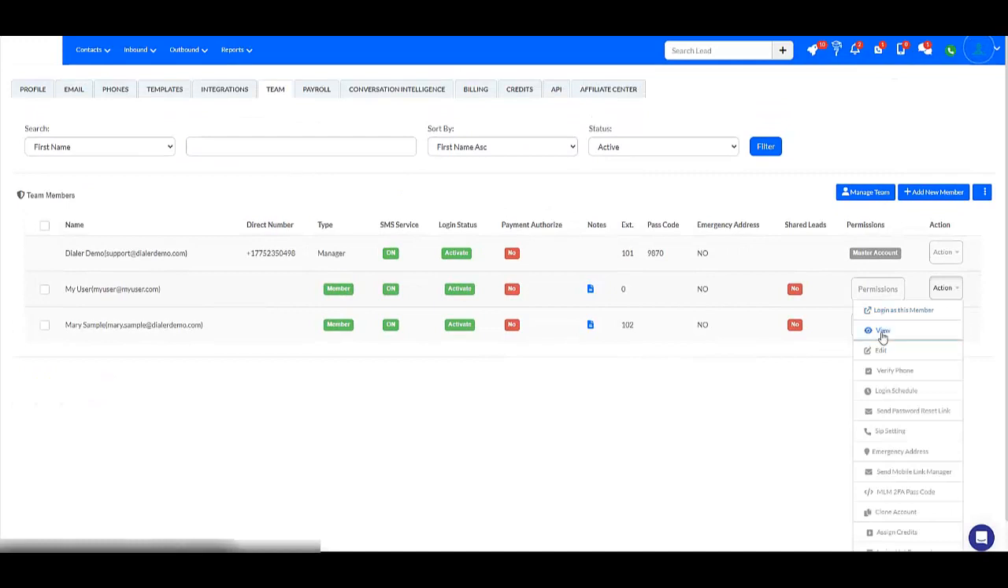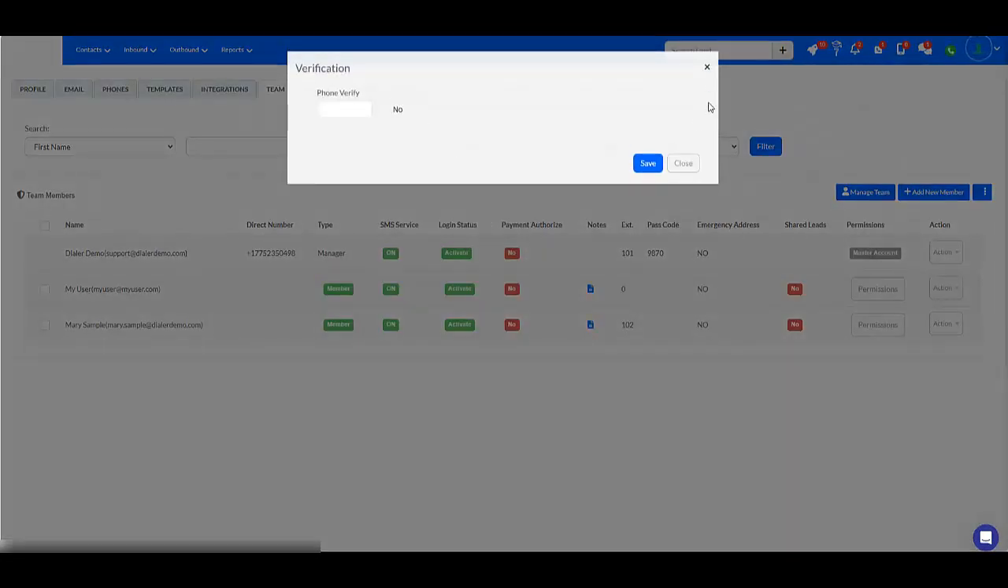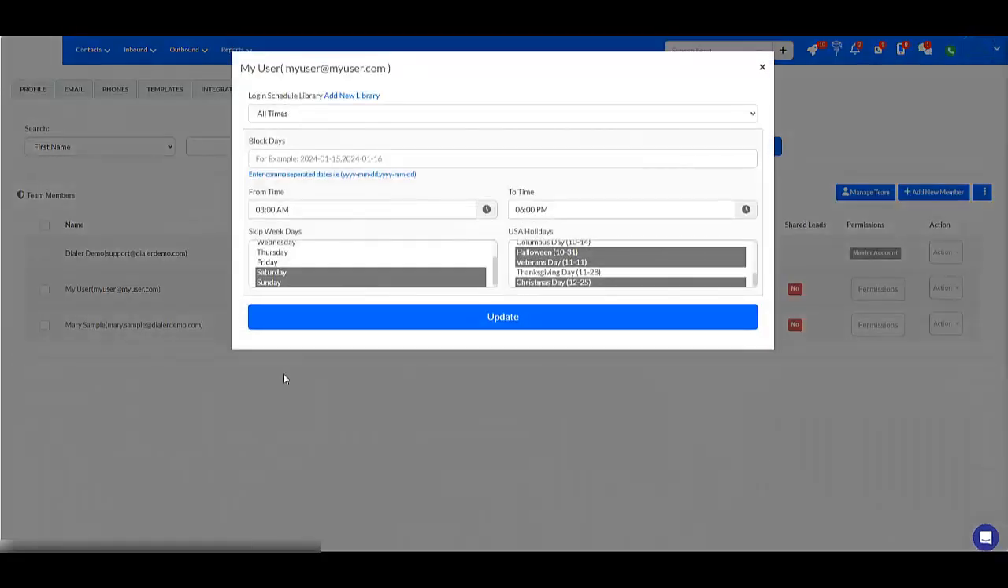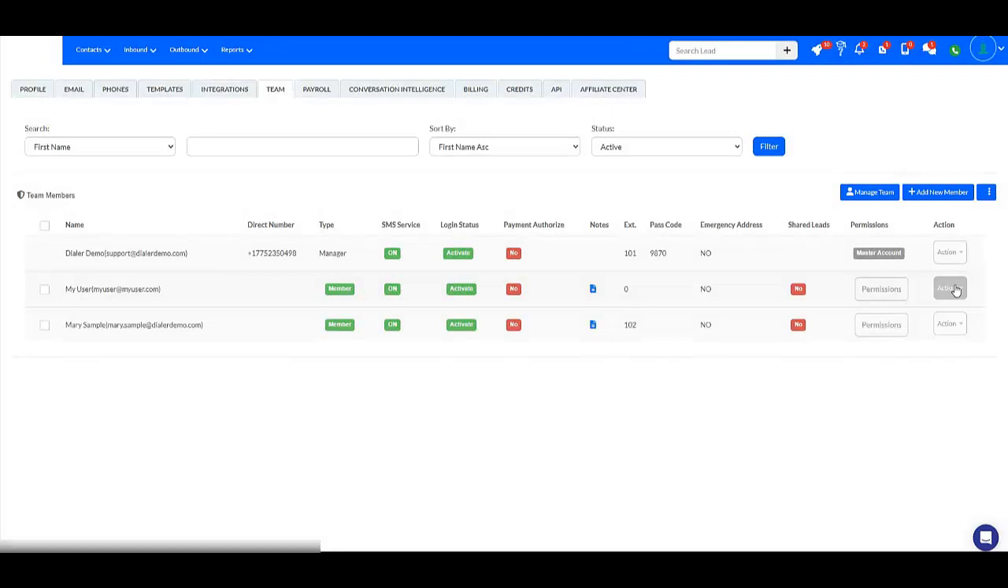All right, so we've talked about logging in as the member. Here you can either view or edit the member's information if you wanted to go into their profile and do that. Verify phone. So this is giving you the ability to force verify a phone number. If you are verifying phones, you can select a specific schedule for a user that they can only log in during these times. This is very handy if you have users that are overseas and you want to make sure they don't accidentally log in too early and start making calls or stay too late. You can make sure that they won't be able to do that, as well as block off certain holidays and days of the week that they won't have access to the system.